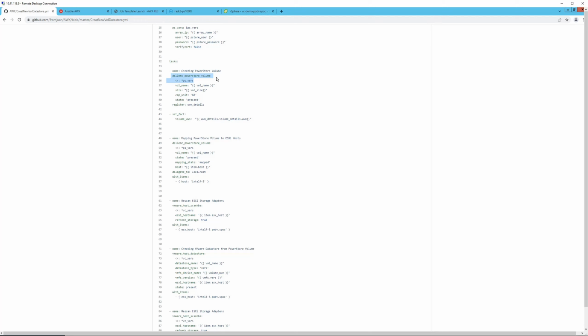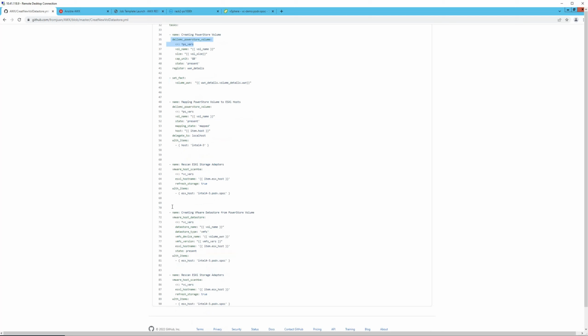We're then going to rescan all the ESXi host adapters, and this is done by using a VMware Ansible module. After the adapters are scanned, we're going to go ahead and create a VMFS data store off that volume. Once that volume is created, we're going to do a rescan on all the ESXi hosts that are part of that virtual center. Now let's go take a look at AWX.